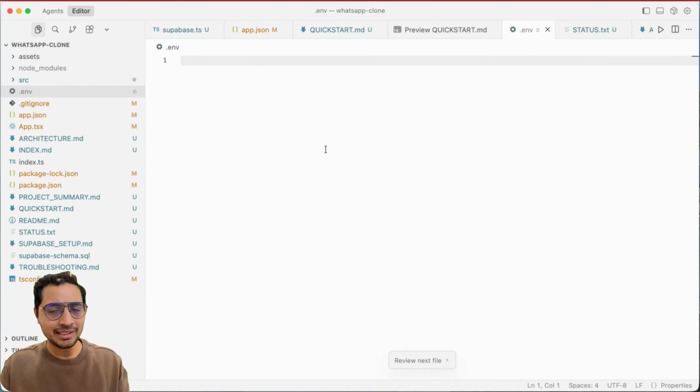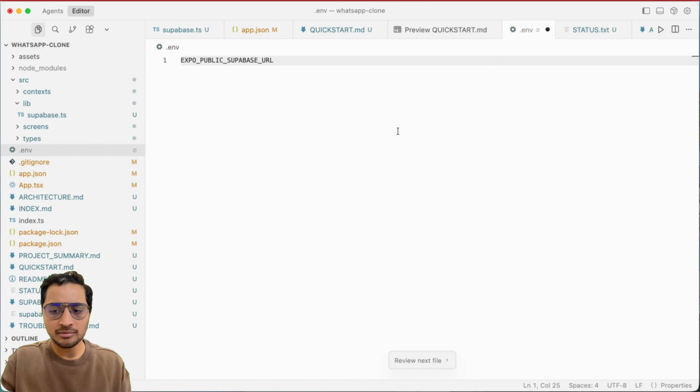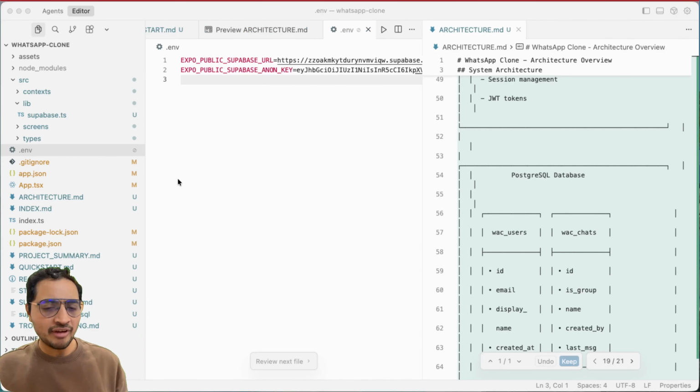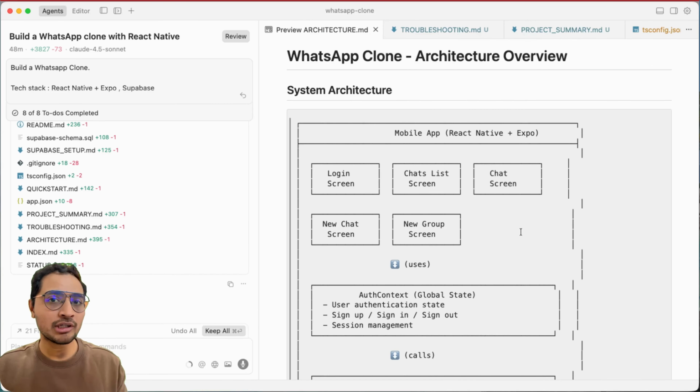So I go to my .env file, I can see that it's empty. So I can copy this variable name EXPO_PUBLIC_SUPABASE_URL and paste this value here. Similarly, the anon key value, and also paste that here. Okay, so this is how your env file would look with both the variables added. Claude typically also creates an architecture.md, definitely worth a read to learn and understand what is happening under the hood.